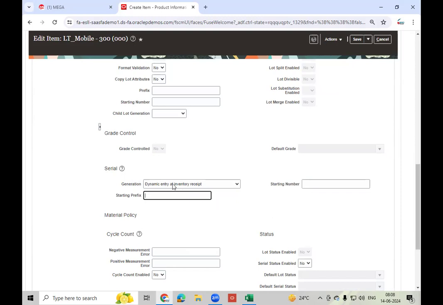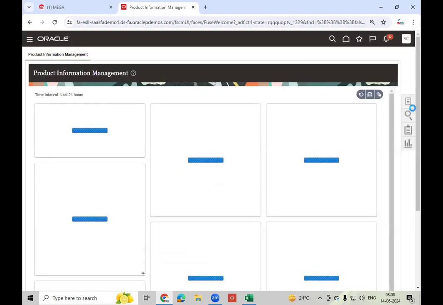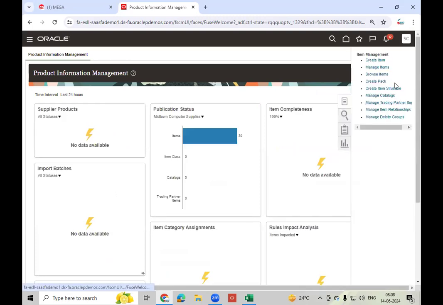See, now dynamic entry is selected, but I am not going to select starting prefix and starting number. If selected also, it will not work. Why? Because now organization parameters selected generation at organization level. So that is the reason I am not going to select anything. Only I selected dynamic entry at inventory level.